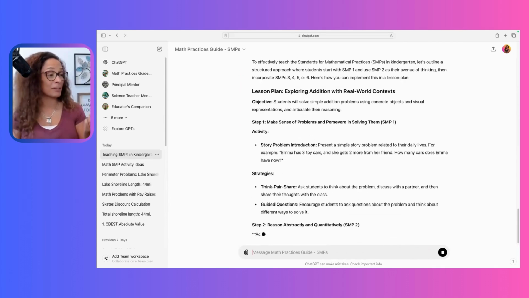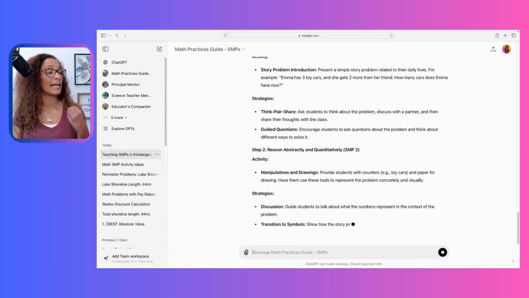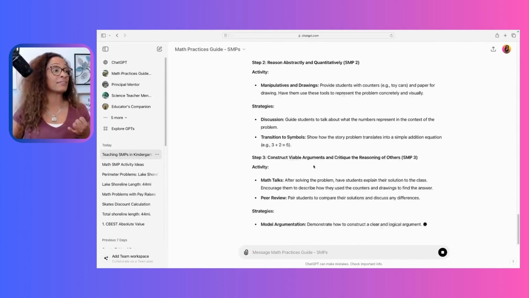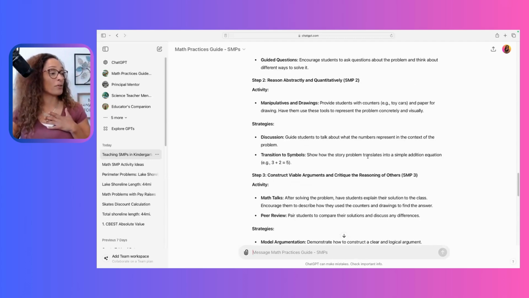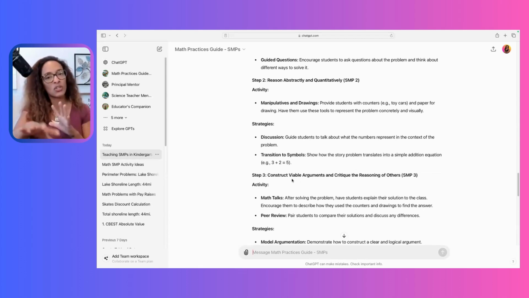Now I love it: making sense of the problem, think, pair, share, guided questions, and then reasoning abstractly, manipulatives and drawings. You know that when students touch the math, their cognitive ability increases, and the neuroplasticity of the brain will start to make connections where kids can have tactile experiences and put that into their long-term memory. This is wonderful. And then 3, construct a viable argument. You can choose to do 3, 4, 5, or 6. You don't want to do all these at once. You want to start with them individually and then slowly integrate them.